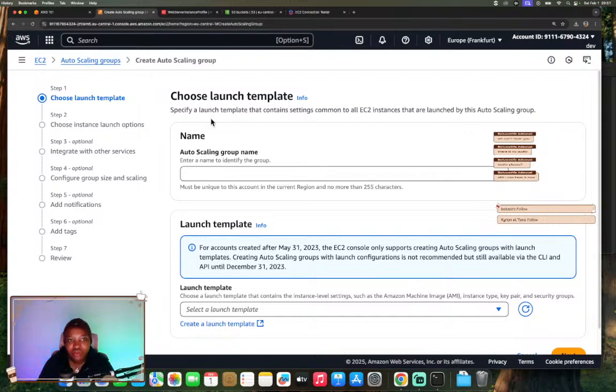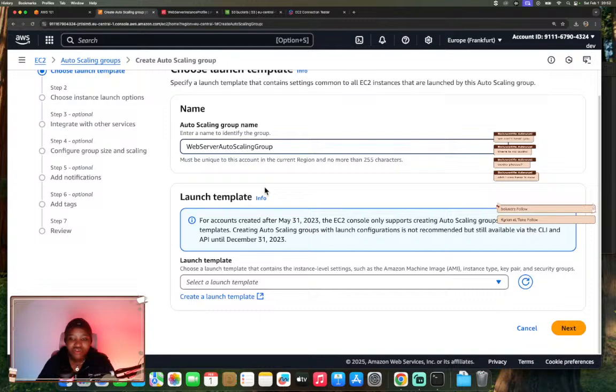I want to follow the same naming convention that we have been using, so I'll name it web server auto scaling group. You can also call it ASG. It's whatever you want to call it. And we're using a launch template.